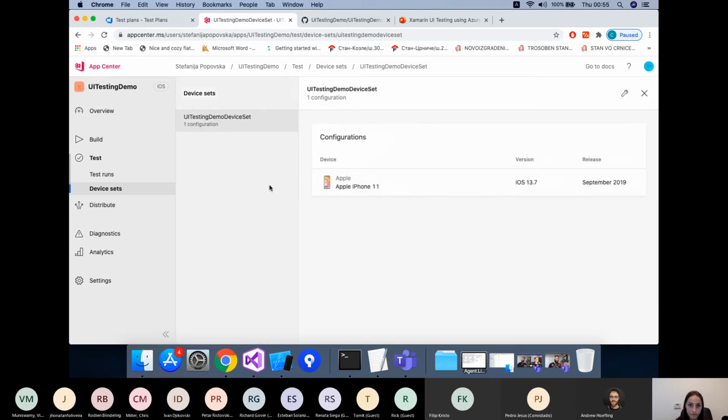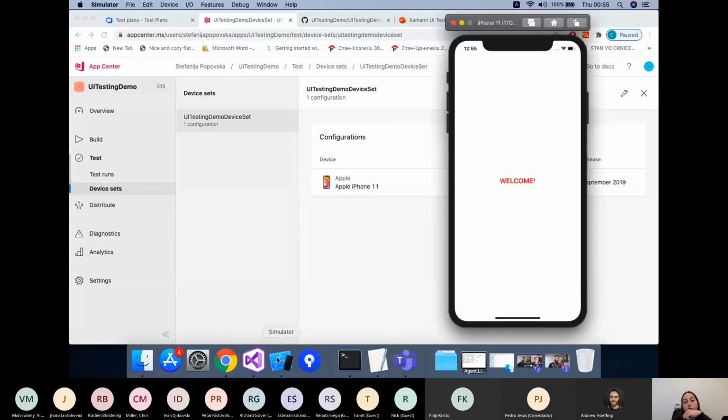Okay. So here I just added one Apple device, the same one that I was using for testing. So the test will run faster, and we can see that running inside our test runs in the AppCenter.